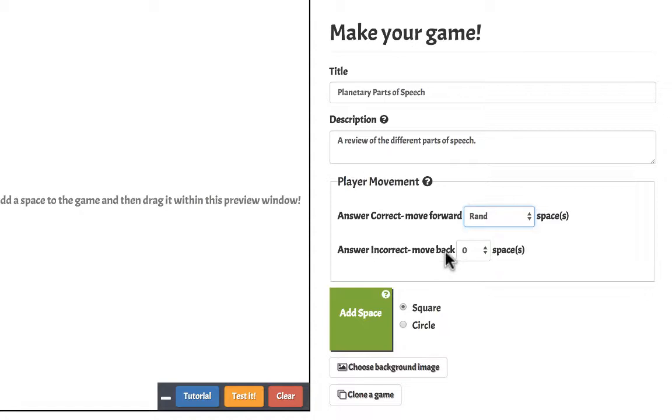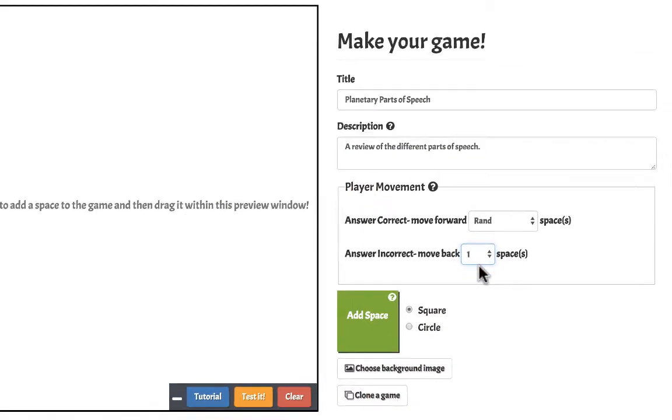Next, what about incorrect answers? Do you want to penalize the students in the same way if they get a question wrong? Maybe move back a random number of spaces? That might be fun. Or you could say no penalty at all. There may be some advantages to not penalizing your students for guessing incorrectly. Or you can choose any of these other options. I'm going to stick with a 1 space penalty.